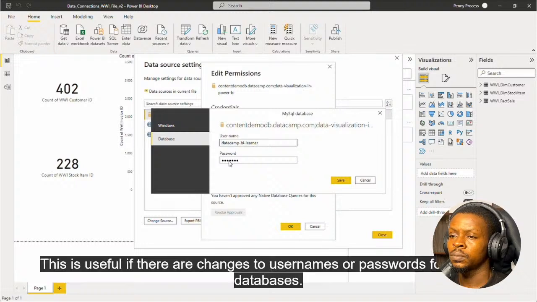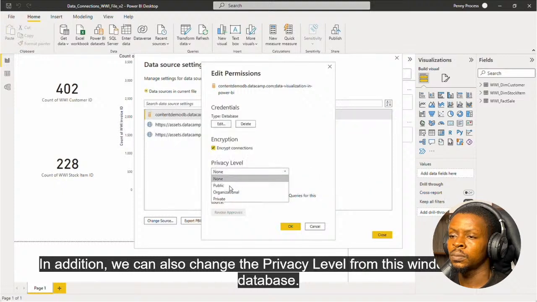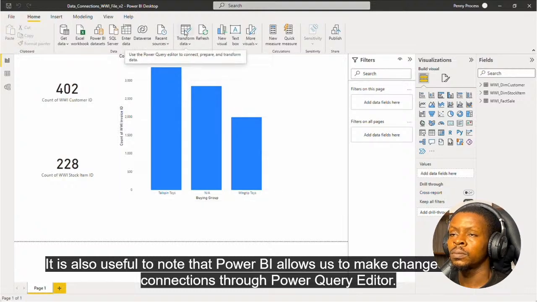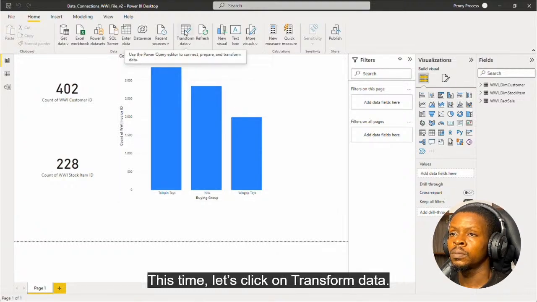This is useful if there are changes to usernames or passwords for specific databases. In addition, we can also change the privacy level from this window for the database. It is also useful to note that Power BI allows us to make changes to data connections from Power Query Editor. This time, let's click on Transform Data.